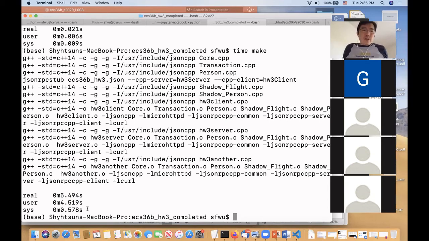But what is system time? I will give you an example. For example, you want to send a network packet. That involves you telling the kernel to send the packet out to your Wi-Fi interface. And that amount of time is your system time. So by using the time command, you not only know how fast your program is running, but also the distribution of whether the time is spent on your code or on the operating system kernel's code. Okay, so that's the time command.